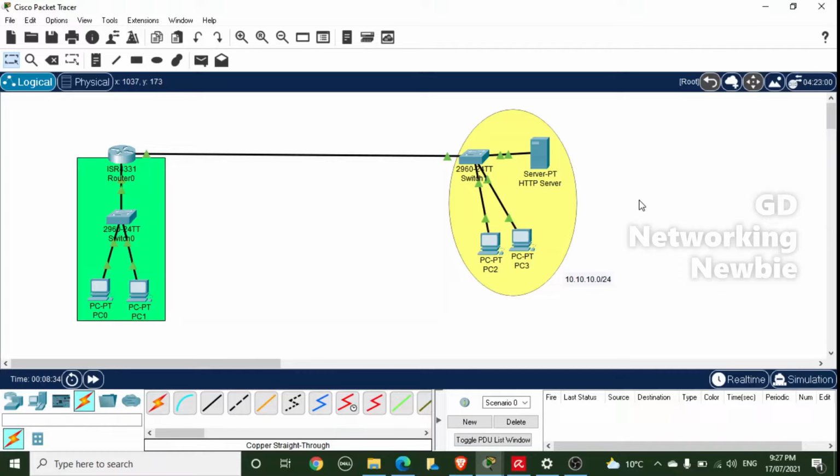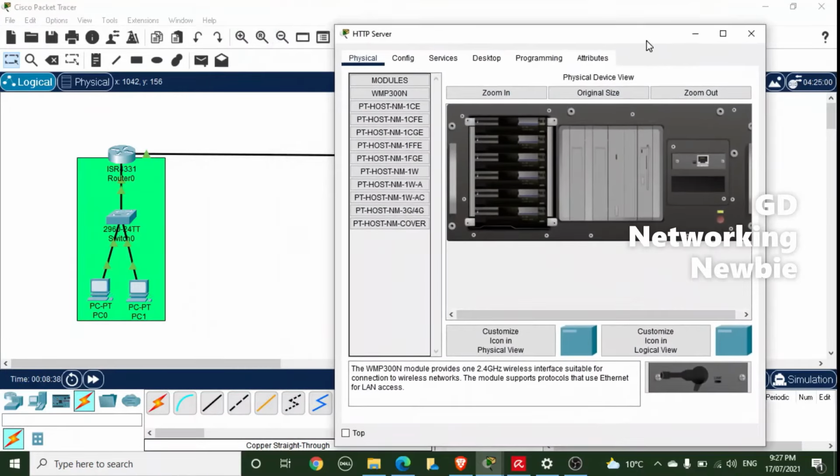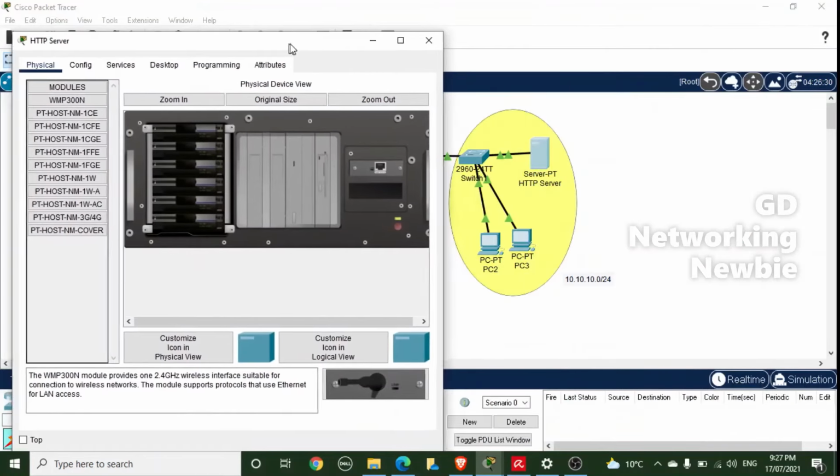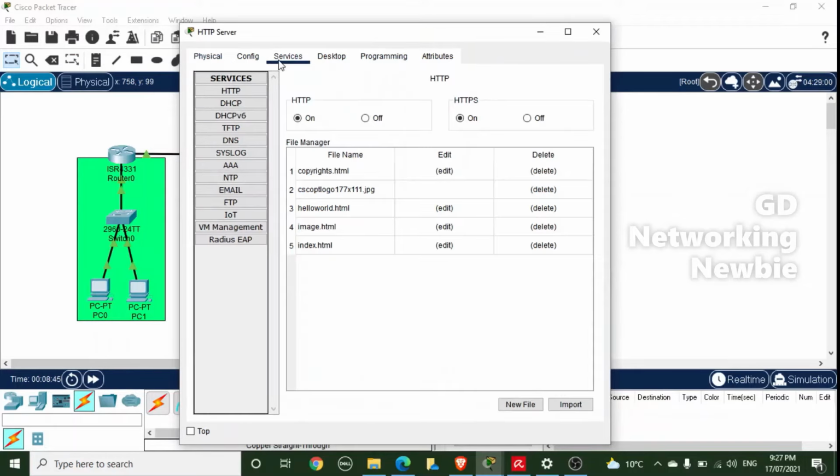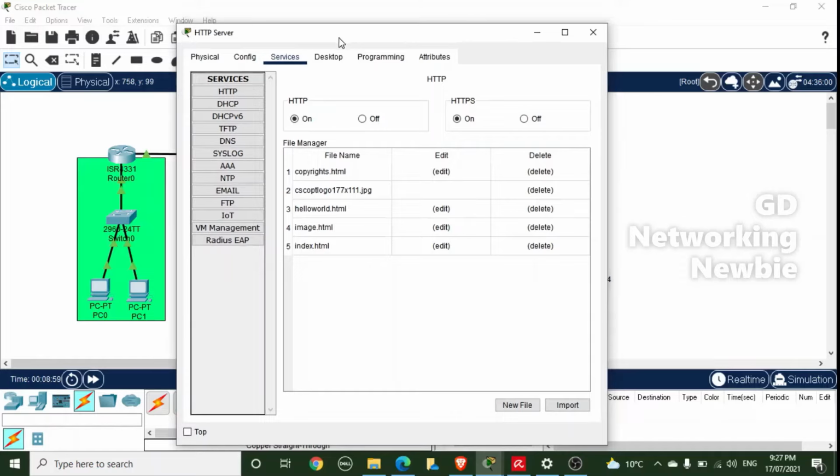And then we are going to configure this HTTP server. This is actually the main thing. Yes, I wanted to show you everything, but this is the main thing. So I have just selected this HTTP server. This is a general purpose server, and we will click the services, and here you can see we can configure HTTP, DHCP, TFTP, DNS, syslog, AAA. So all these servers are possible to be configured on this server machine, but today we are just interested in HTTP. We just select HTTP, and then HTTP is on and HTTPS service is on.